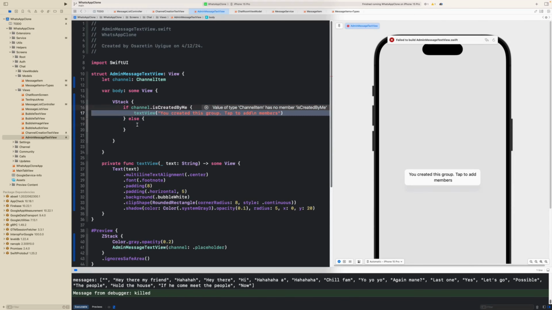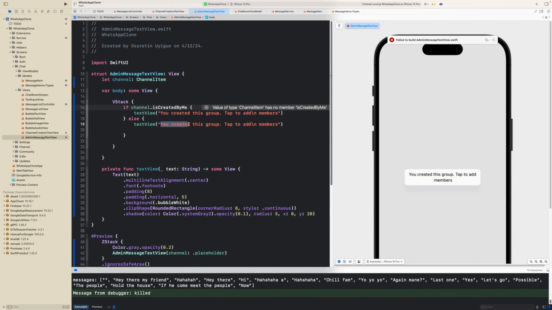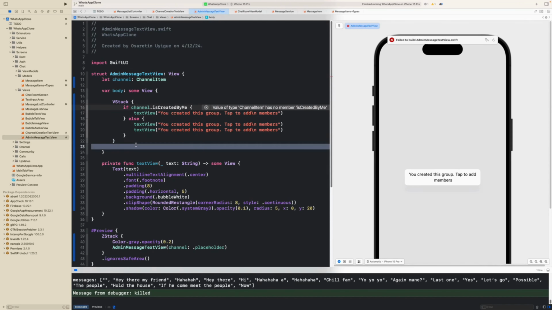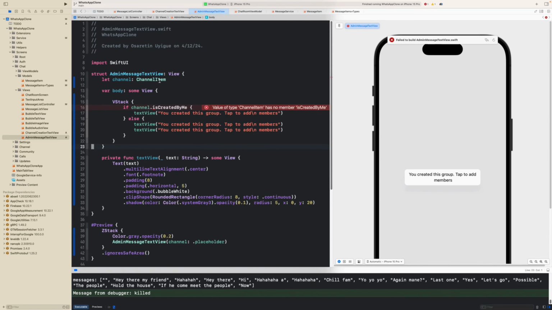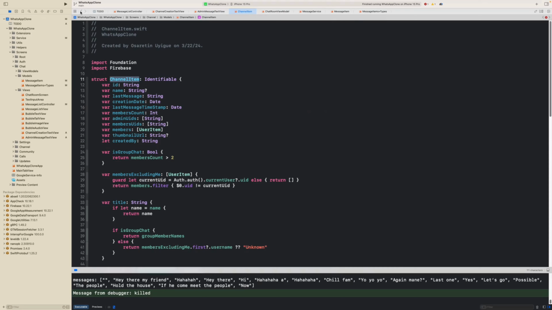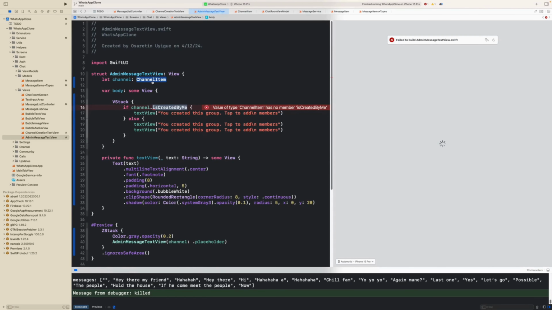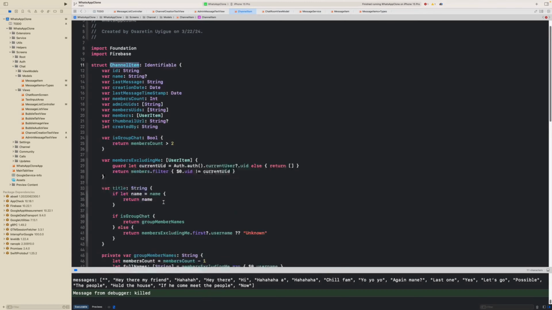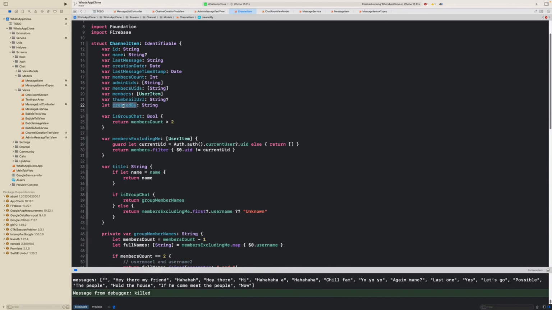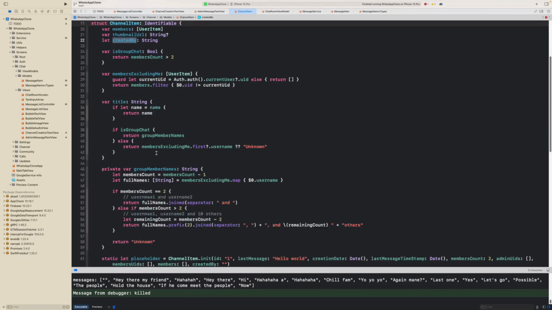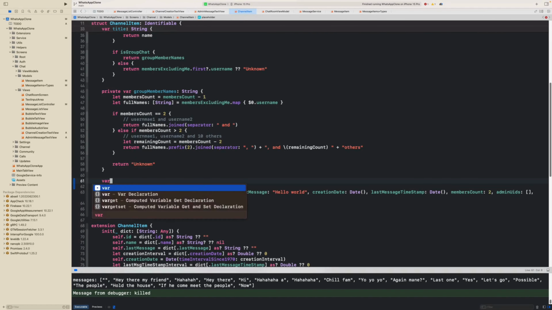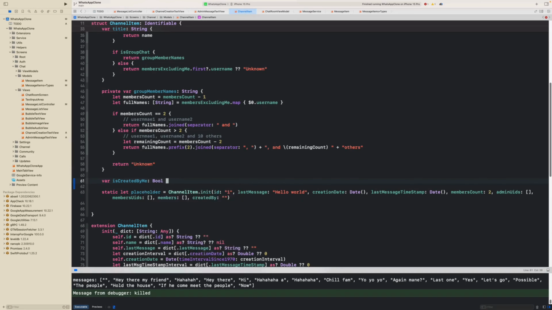So I'm going to take these two text views. I'm going to pop one in here, and let's just put two of them right here, just for now. And the idea is let's jump into our channel item data model and create an isCreatedByMe computed property. So I'm going to take this, jump into our channel item, command click into it. As you can see, like I said, we have a createdBy property that has the user ID of the person who created the channel. So right down here, I'm just going to scroll before the placeholder, and I'm going to add another computed property called createdByMe, and it's going to be a Boolean.